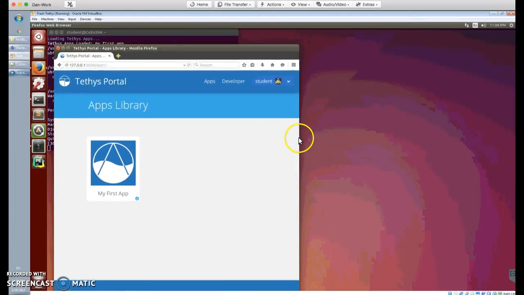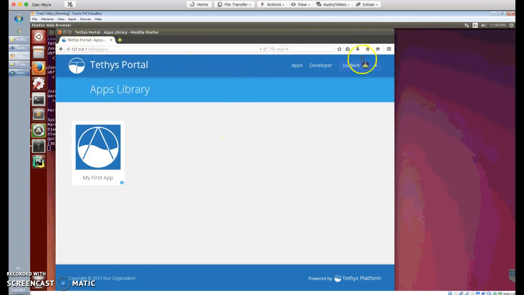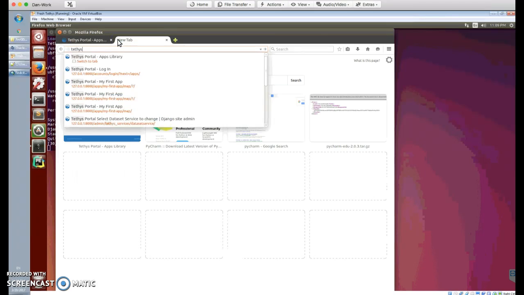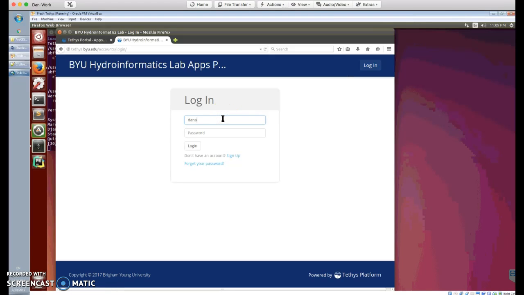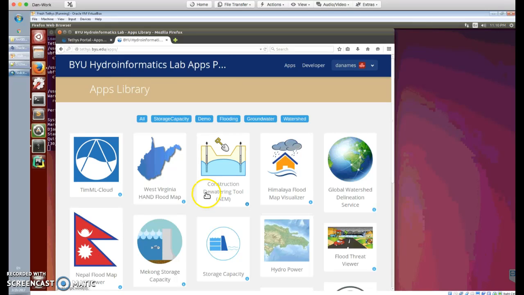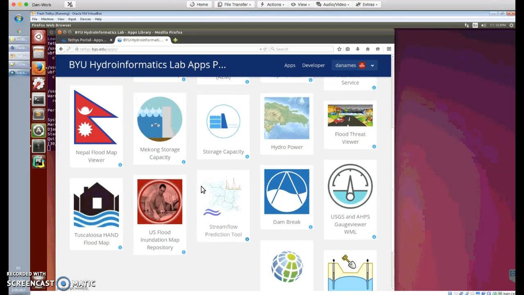So if you're new to Tethys, which most of you are not, but if you are, this is the default Tethys portal, and every app you build shows up in here with specialized icons and so forth, so that you can create a nice library of apps. If you want to see an example library of apps, you can go to tethys.byu.edu. If I can remember my login. There we go. So here's a library of apps. It's all filled out, different apps that we've built at the BYU Hydroinformatics Lab.